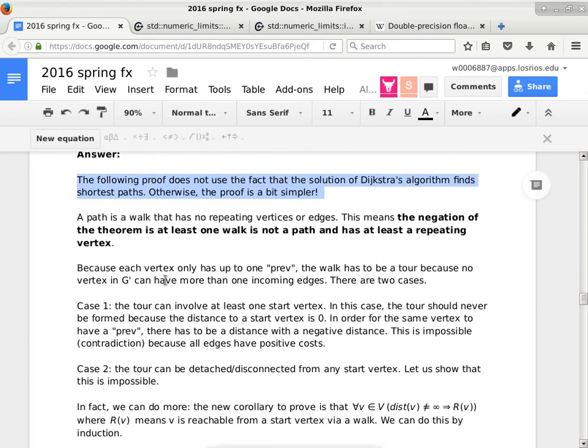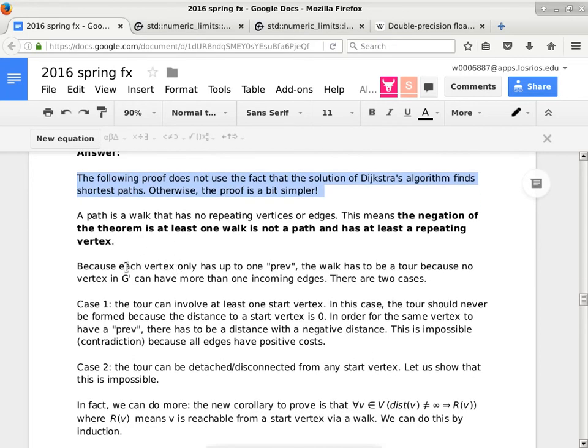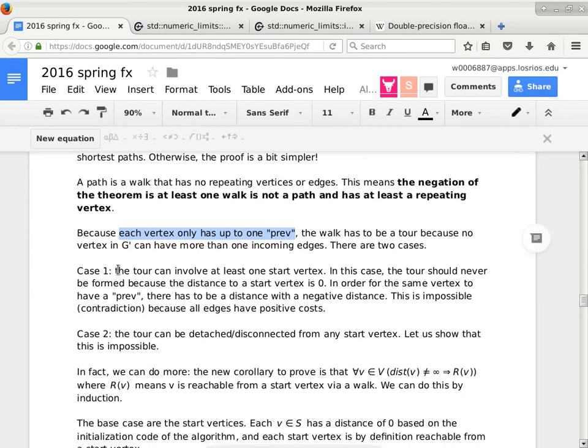It has to do with each vertex in the solution only having one pref. Remember what we talked about earlier? For each vertex, there's only one incoming edge to each vertex in the solution graph. So in that case, case one is the tour can involve at least one start vertex. In this case, the tour should never be formed because the distance to a start vertex is 0 itself, so there should be no incoming edge to a start vertex.